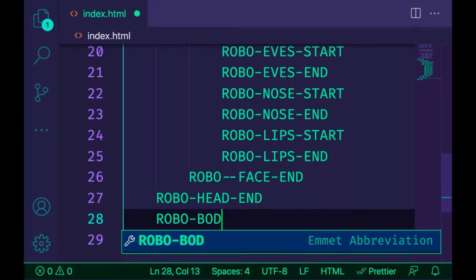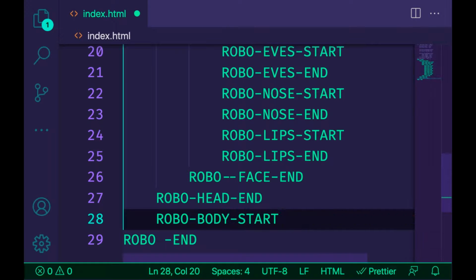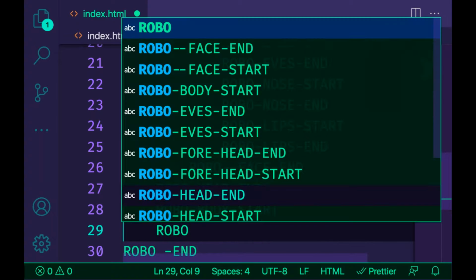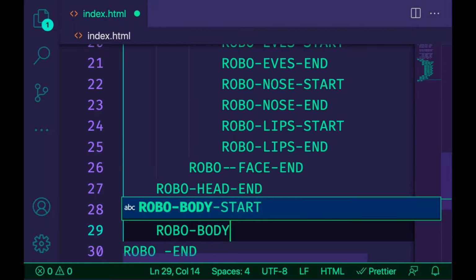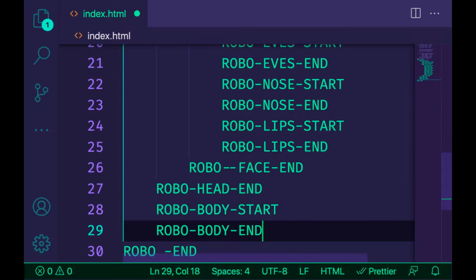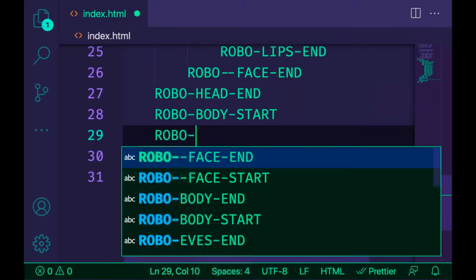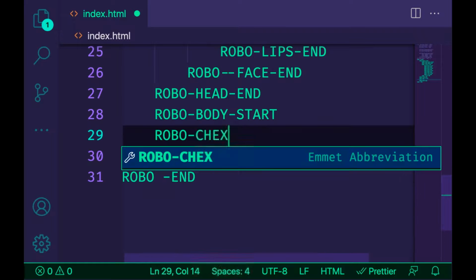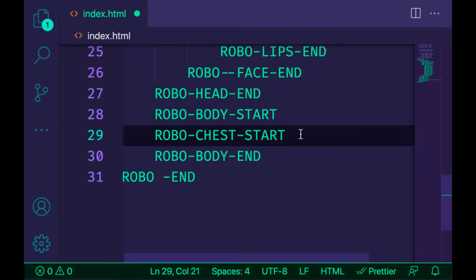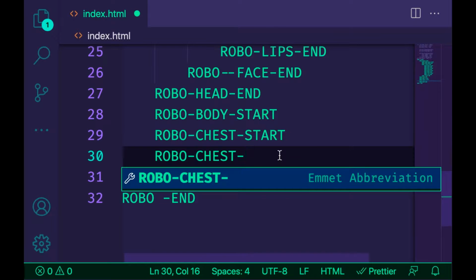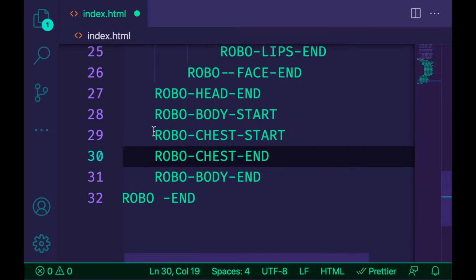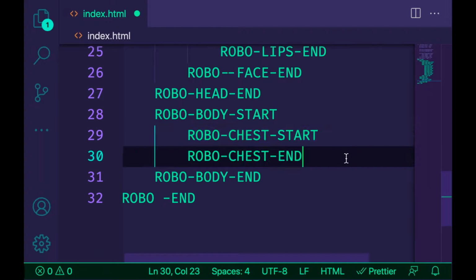Robo body start. Next, robo body end, right? It has a limit, right? Its body has a limit. Next, what we call chest: robo chest start, robo chest end, right?